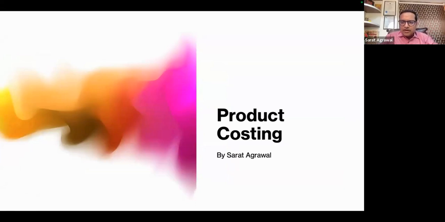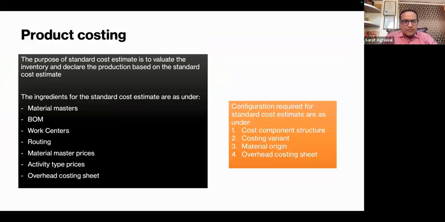Hello. Today we are discussing product costing. So let's start the detailed discussion on product costing. The purpose of product costing is to evaluate the inventory and declare the production with the standard cost, or the product cost, of our inventory.